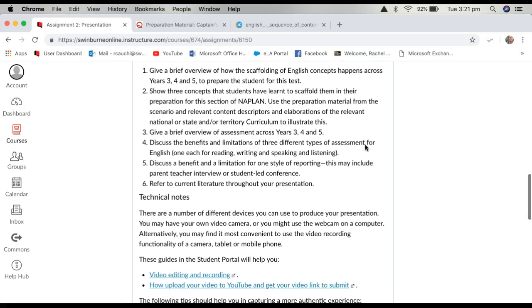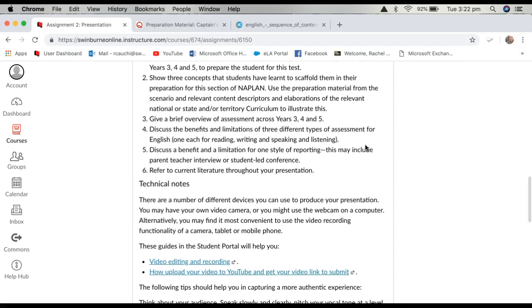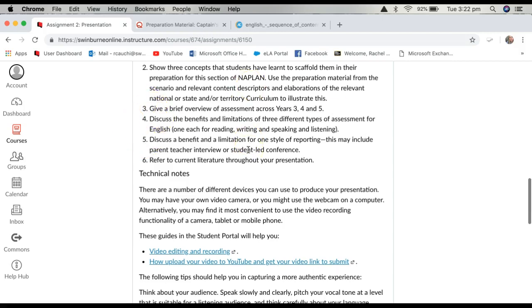So we've got an overview of assessment in those particular year levels, talking about assessment in general across literacy and what is valued. Because then within point 4, we're going to get into more of the details in terms of 3 particular assessments. So this is where it breaks off and tells us that we need to have an assessment for reading, writing and speaking and listening.